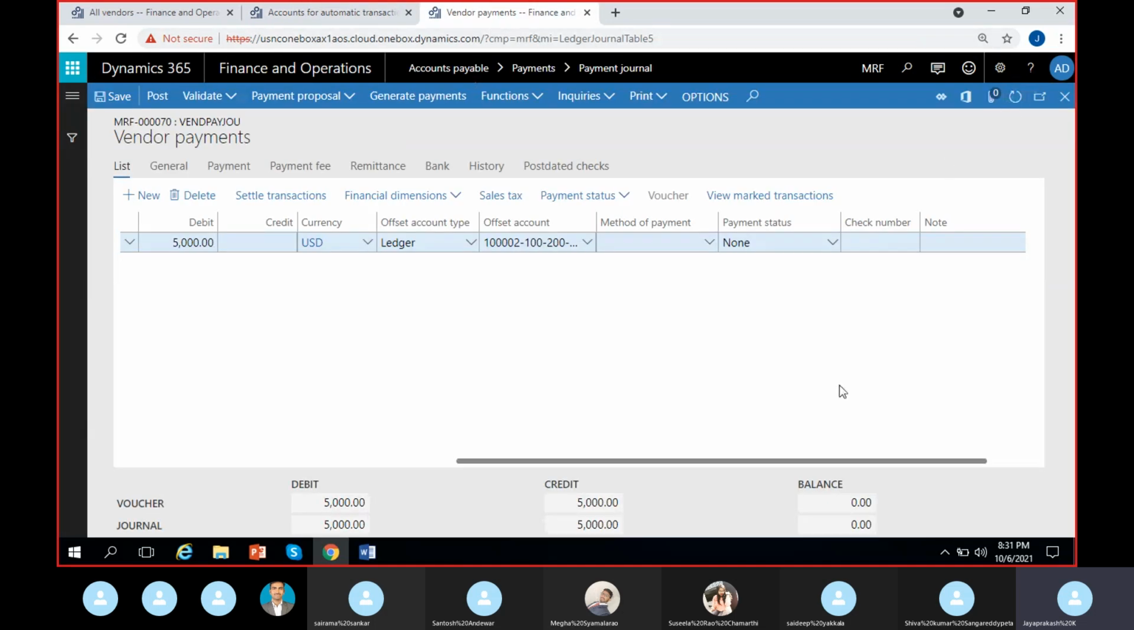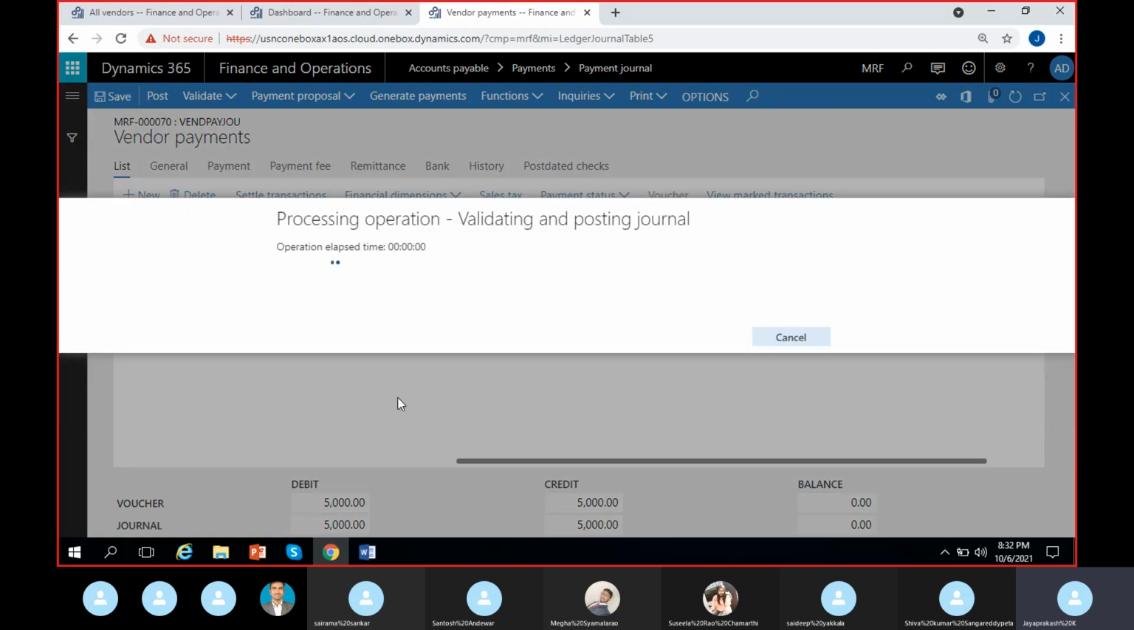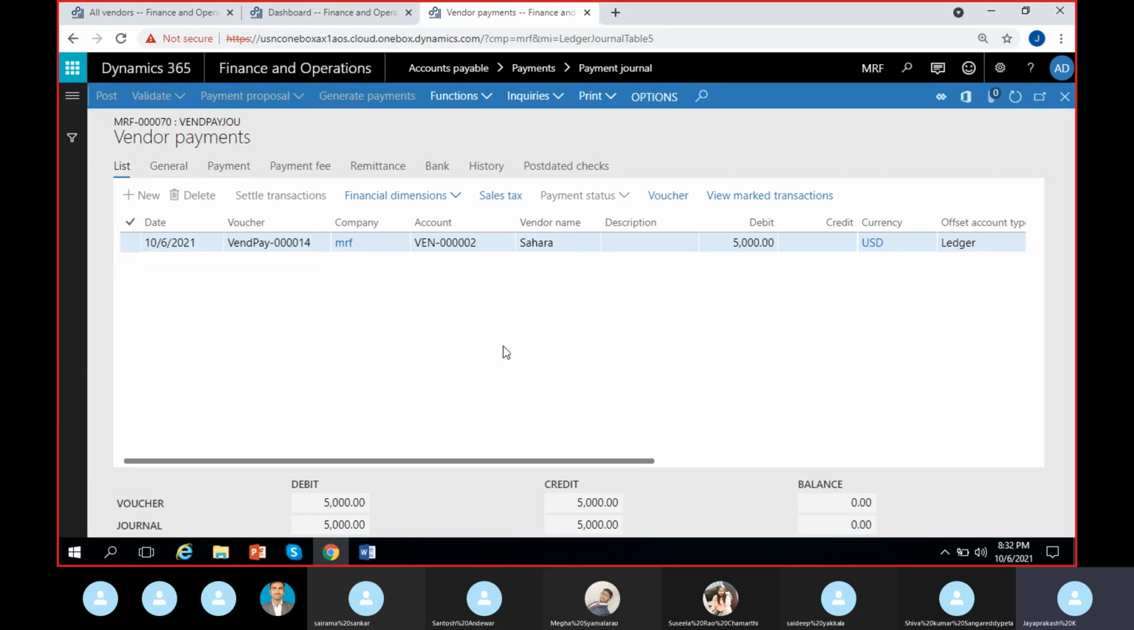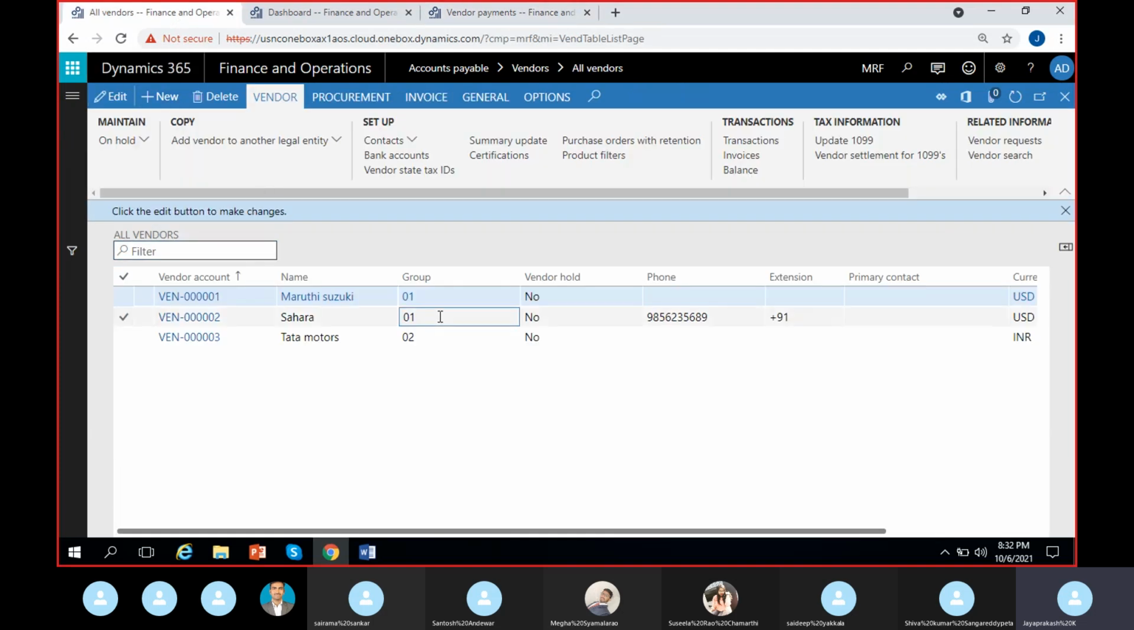I'll refresh it. Then I'll post it. So this time it is posted. Now we have settled the 50,000 invoice with one schedule. Now let us go and check that invoice, how it is settled.